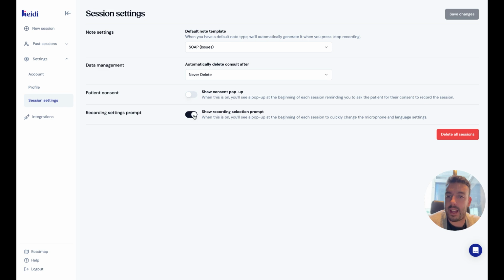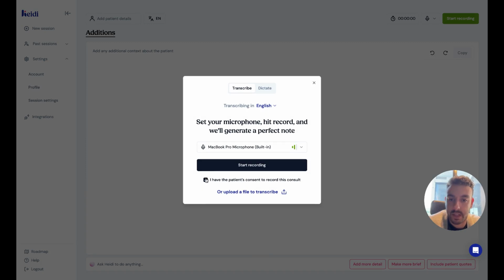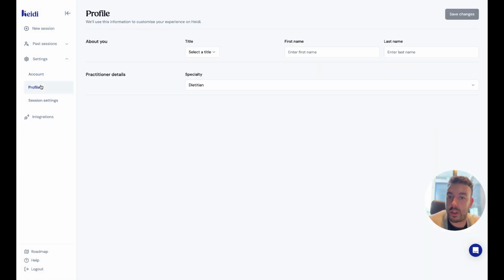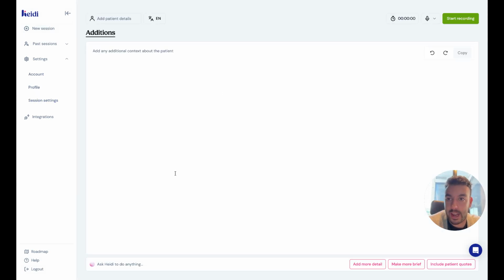You can decide if you want patient consent. So if you want patient consent, when you start a new session, you'll have a little consent modal here that will remind you to record consent before each session. You can also turn off the modal. So we had a lot of people who didn't want the modal appearing when they click start. So now when I click start, it'll just immediately show me additions. I can copy in relevant details, and then I just start recording from here.